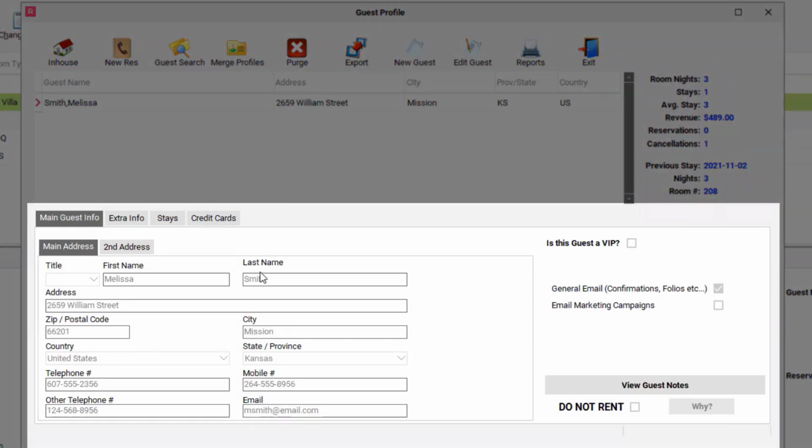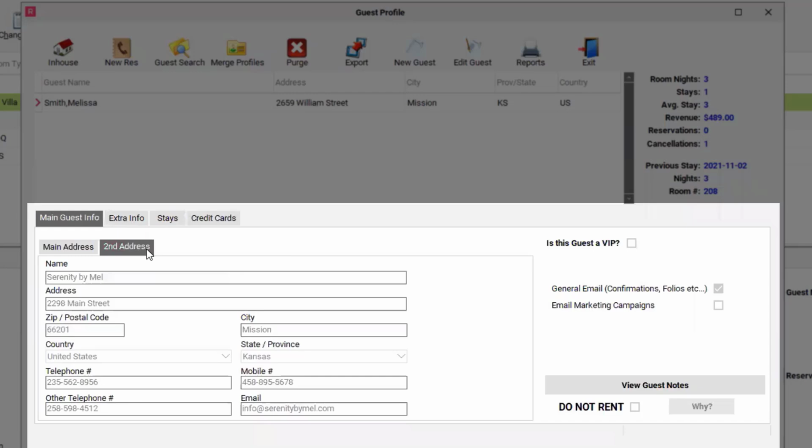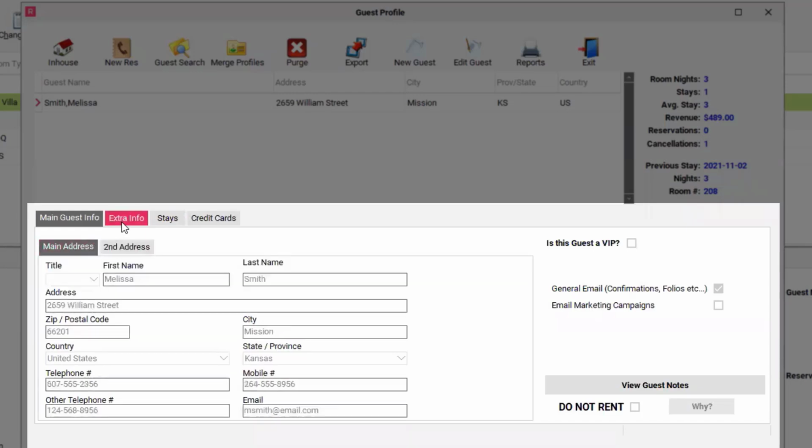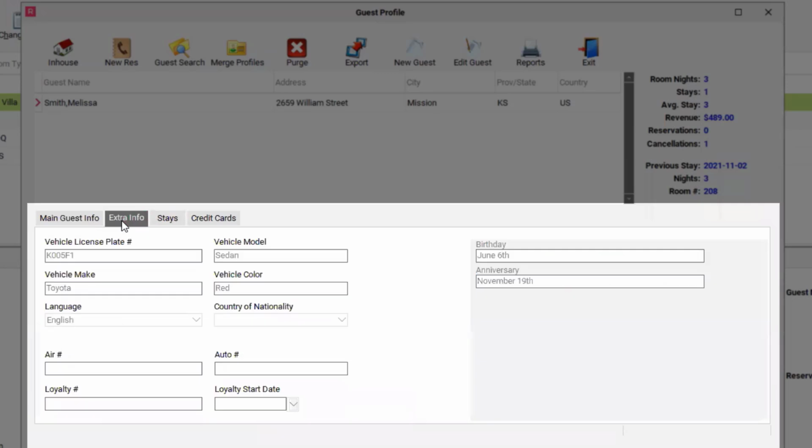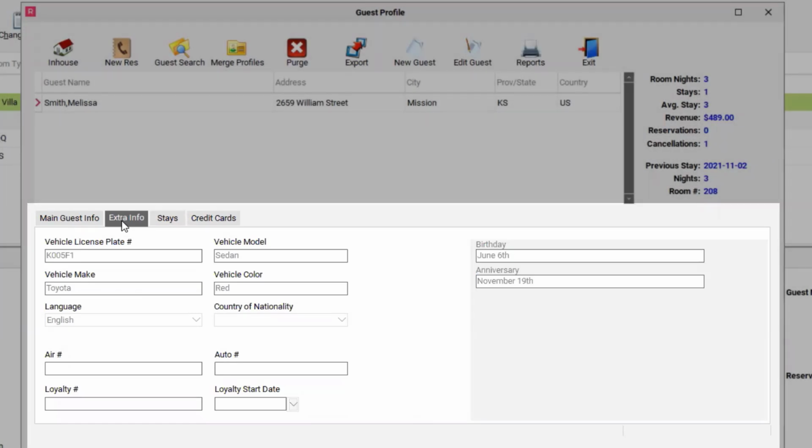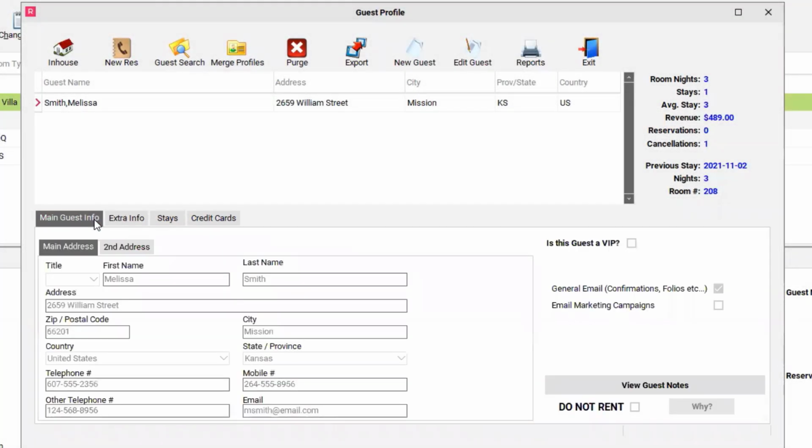And you can actually see that she's got quite a bit of detail here. If I take a look at the second address, I can also see some business, maybe some personal business information. If I take a look at the extra info, I can see some details are present here as well. So I've confirmed that this is the guest that does want to remove her details from our database. So with her profile selected, I'm going to select the purge button.